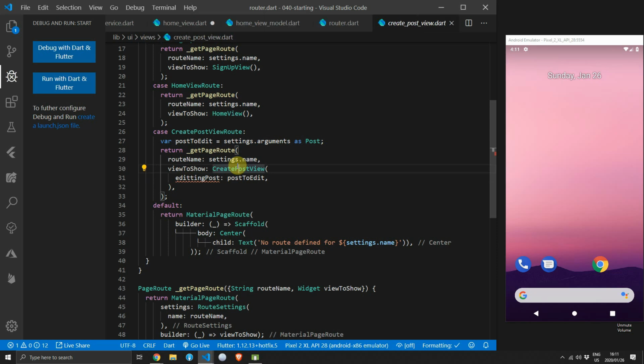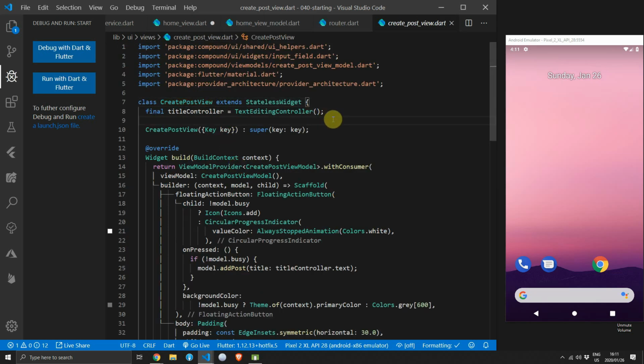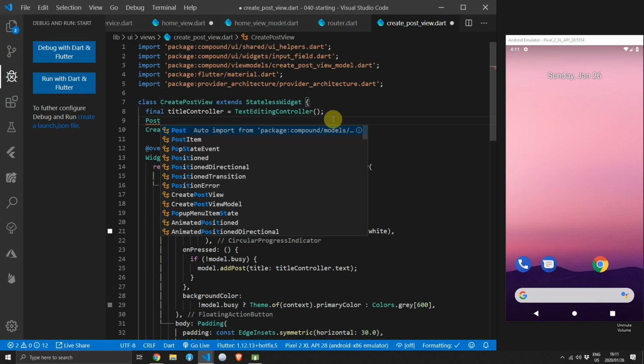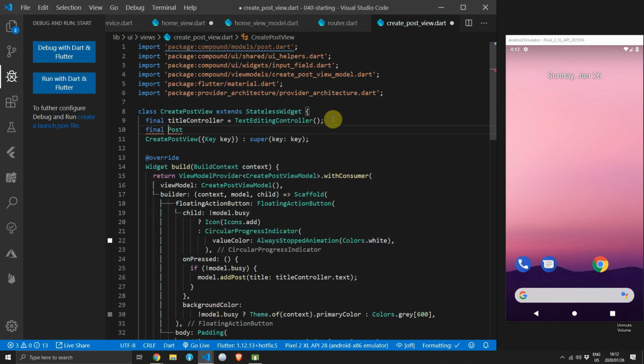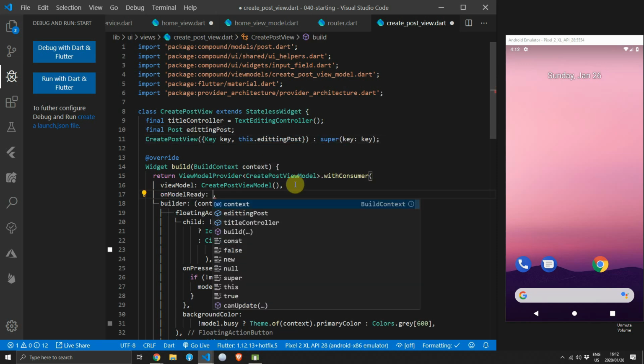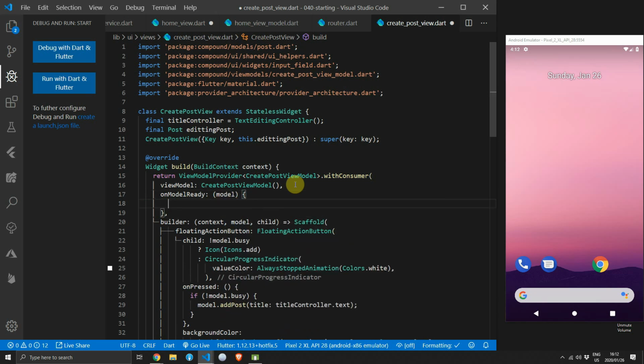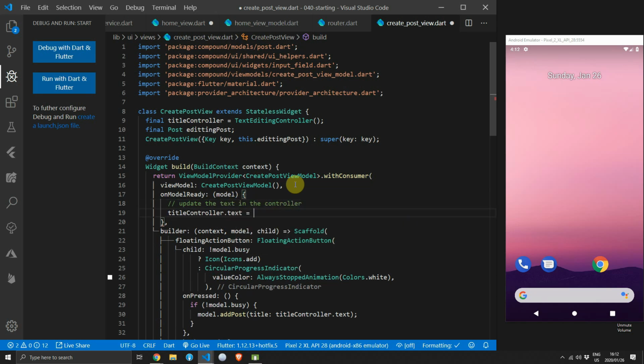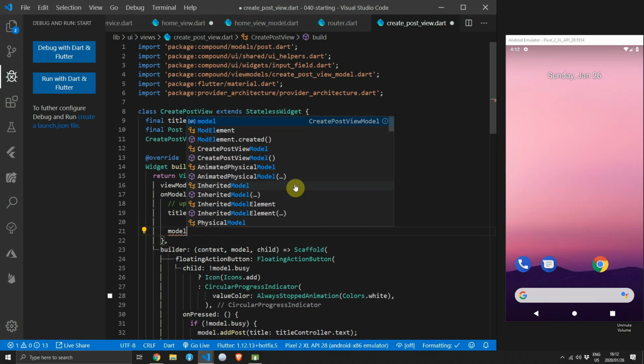If you open up the create post view, we will now create a final variable of type post called editingPost. We'll pass that in through the constructor. The next thing to do is to make sure that the values reflect the post being passed in, if there is any. So we'll supply the onModelReady function callback, and then we'll set the text of the title controller equal to the title from the editing post if it is not equal to null. If it is null, we'll set it to an empty string.